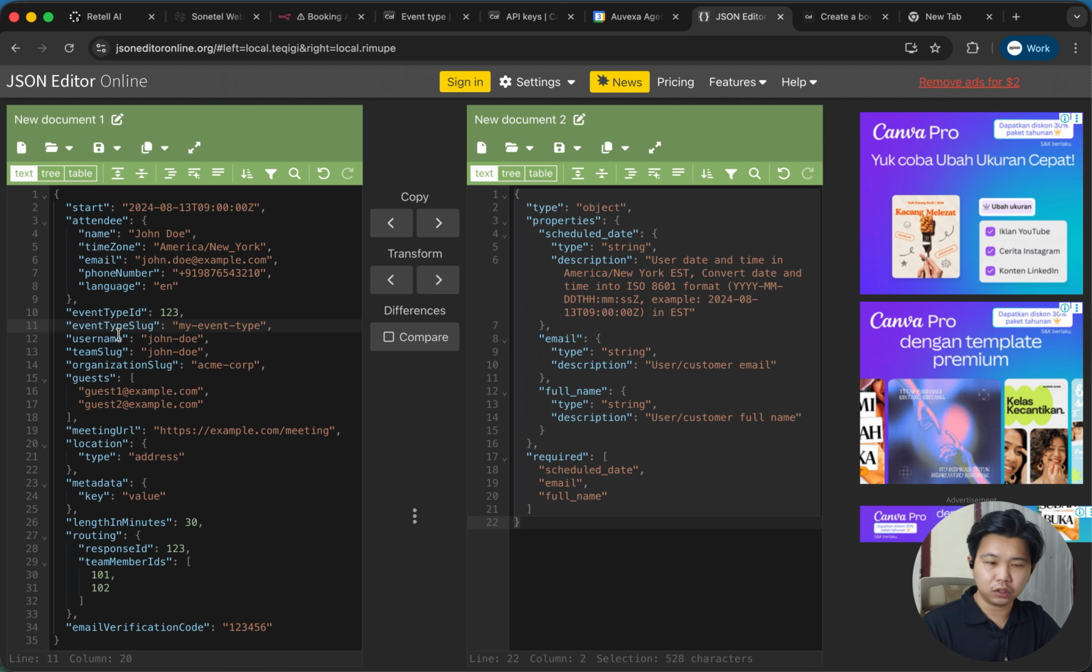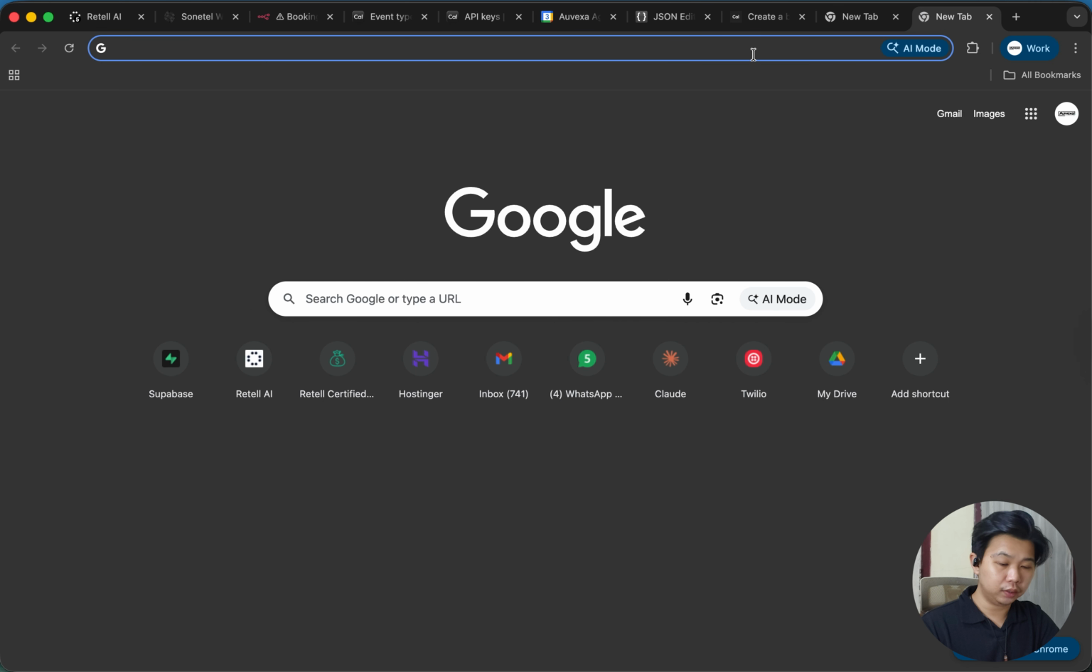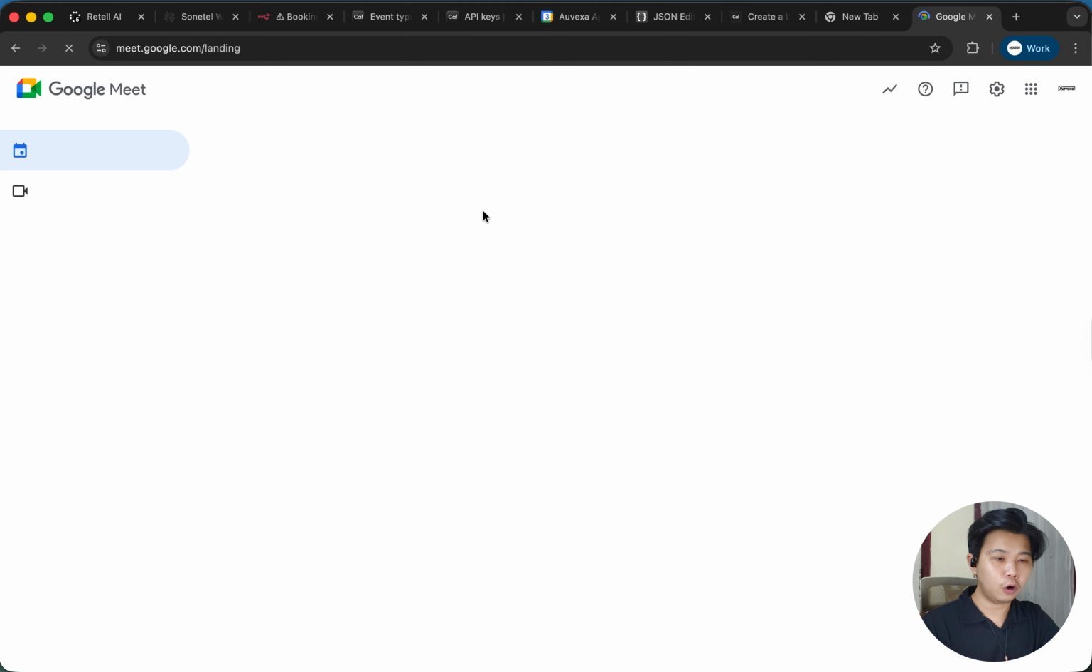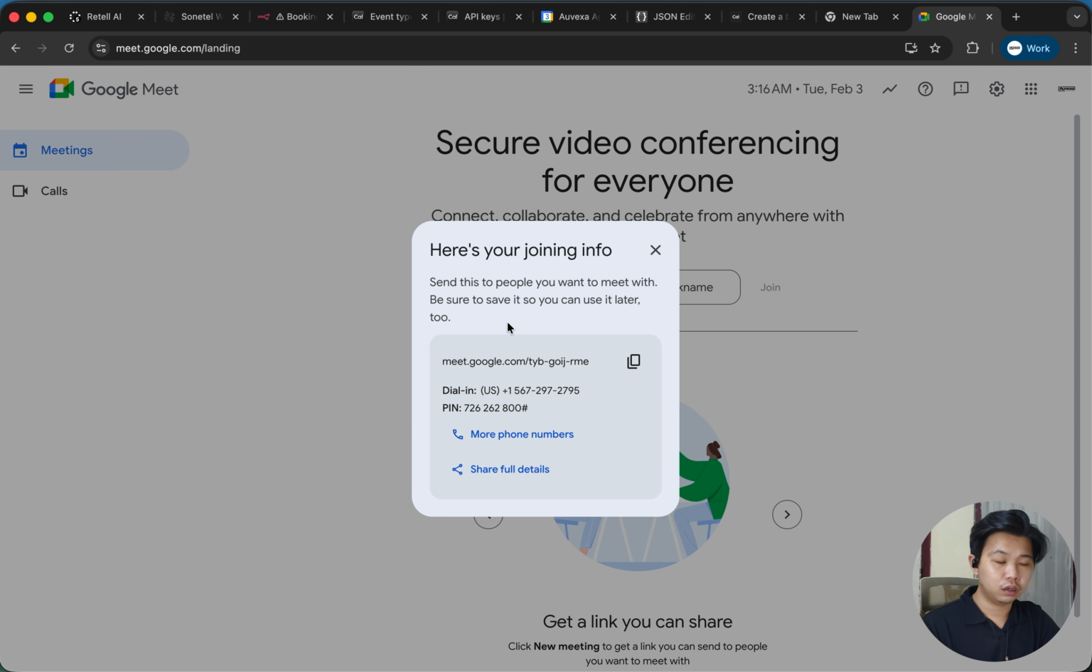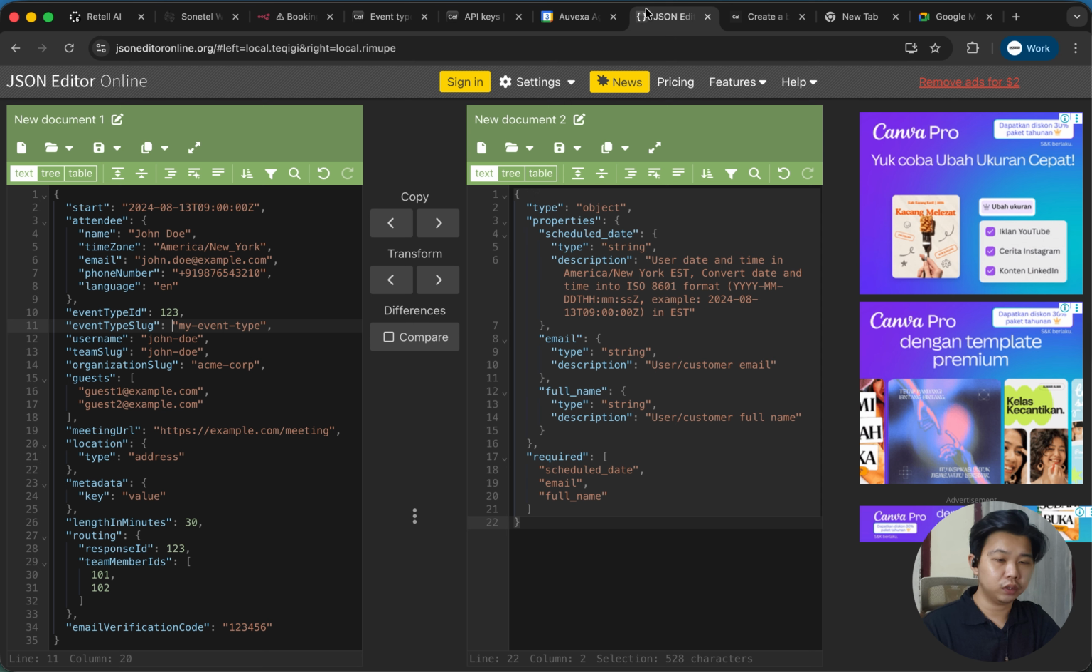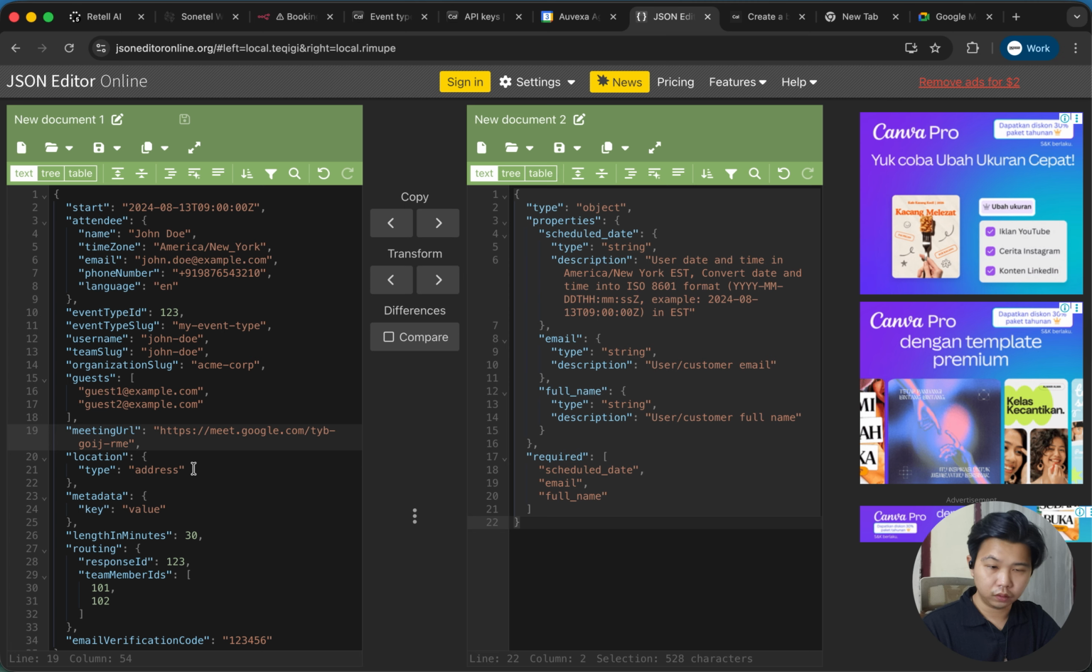For event type slug, username, team slug, organization slug, I guess we don't really need them. The meeting URL, if you want to put the meeting URL, you can. Let's just say you can open Google Meet here, or probably Zoom, and then you can create a meeting for later and just copy it here. Sure, it's going to be the correct one. Where's the online JSON? And then you're going to copy here, and this will be the meeting URL.